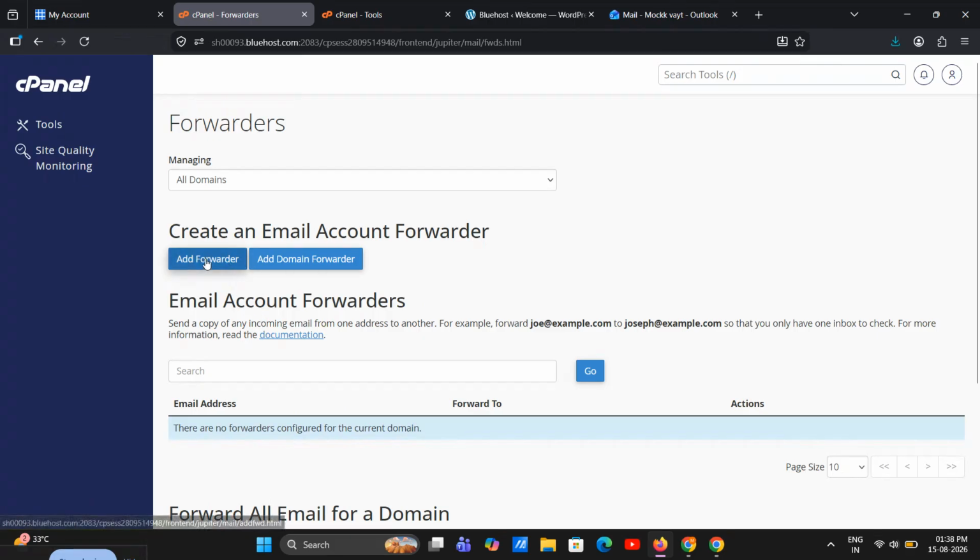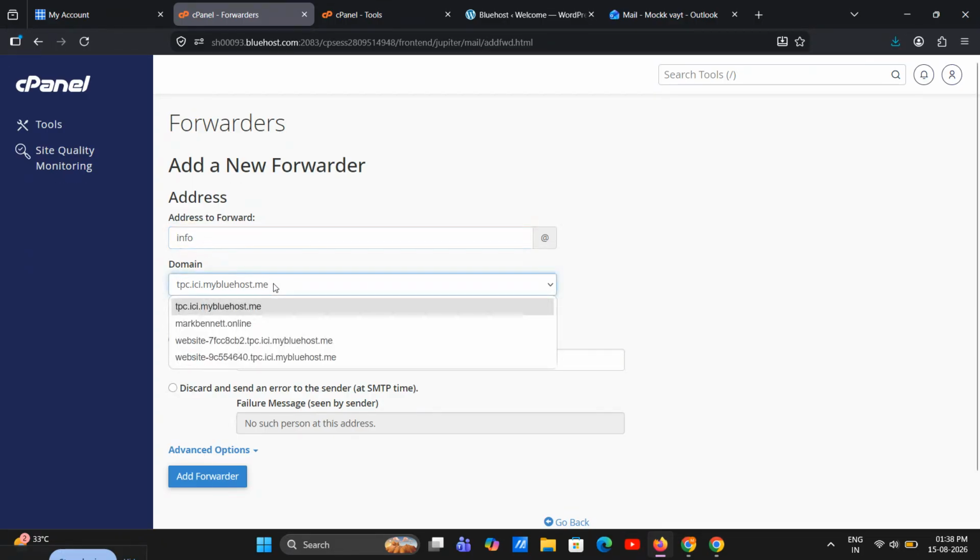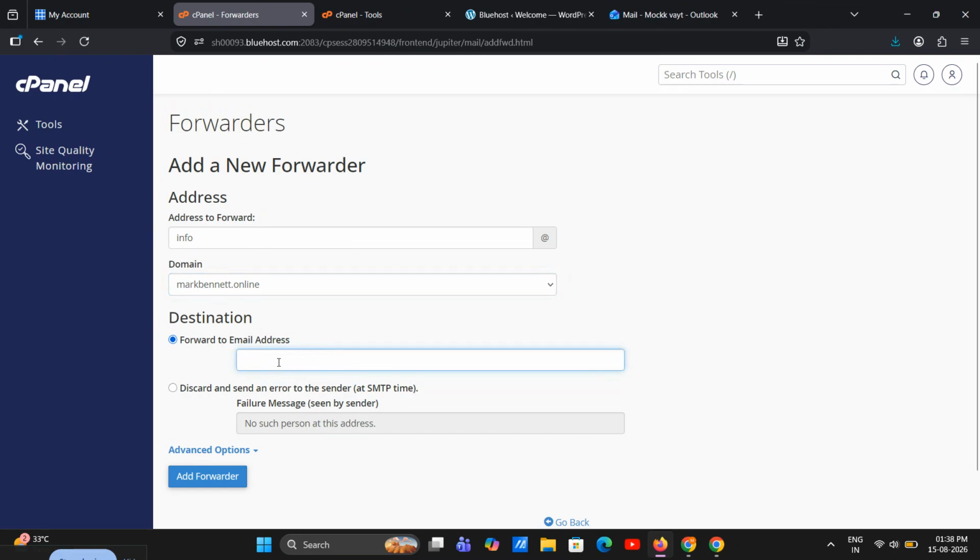Click add forwarder. Here, you'll be asked to enter the email username you want to forward. For example, if you want to forward info@yourdomain.com, you would type info in the username field. Then choose your domain from the drop-down menu so Bluehost knows which address you're working with. Next, look at the destination section. Make sure you select forward to email address.